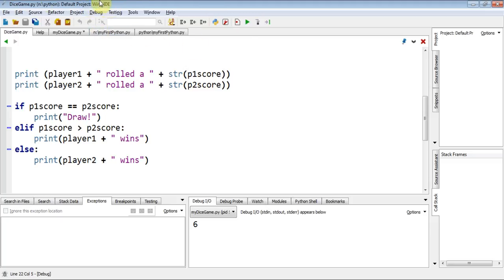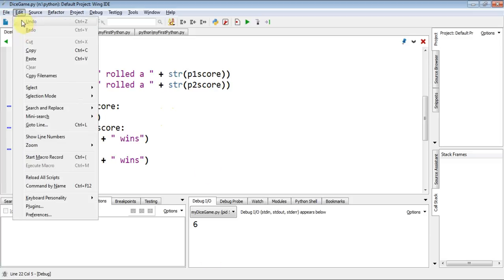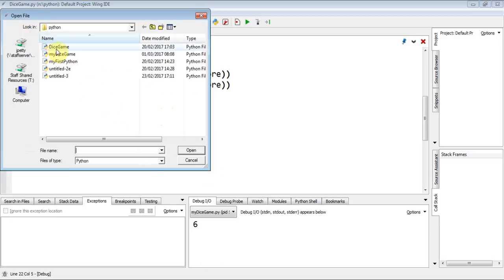Once you've opened WingIDE, if you don't see a tab that has your program already, then you go File and just plain Open, and then you choose it. And then open again. That simple.